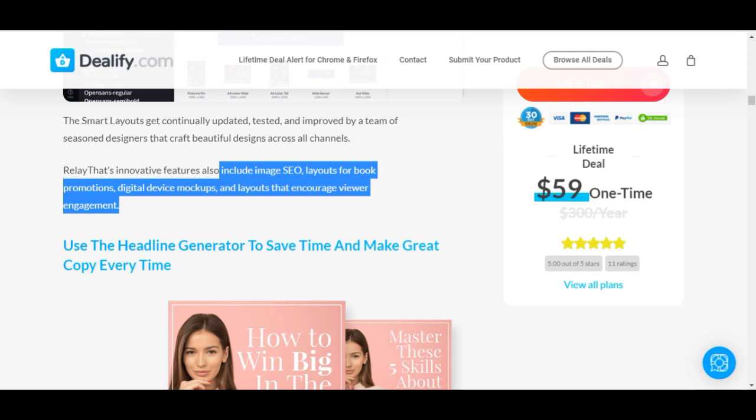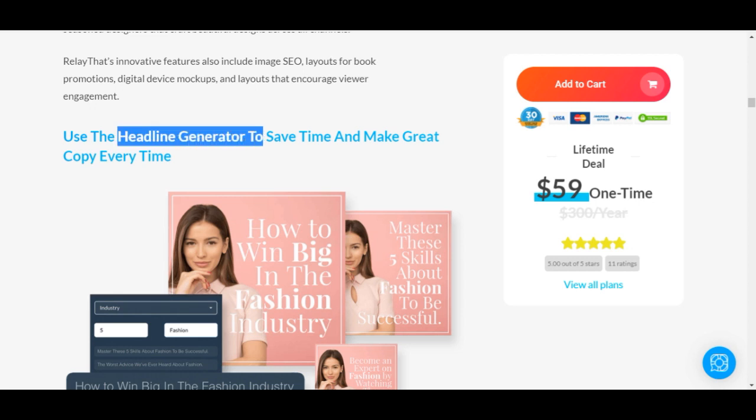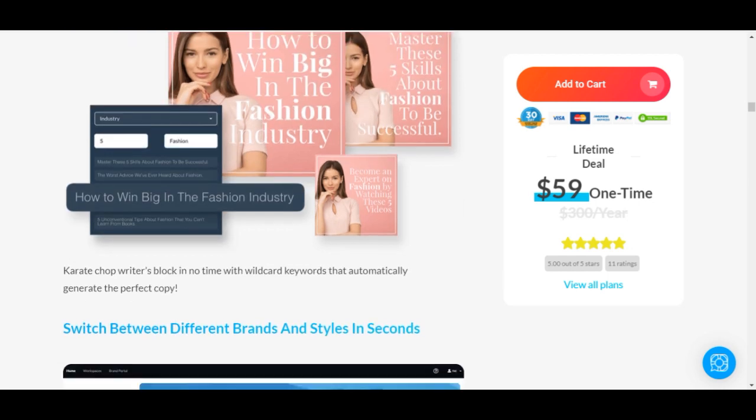So you just pop in your keywords and your image, once you download it, already has all that in it and is SEO optimized. Now, if you're not great with copywriting or what to actually put on your images, they have a headline generator, which saves a huge amount of time if you have writer's block. They have all these kinds of headlines that you can use. You just plug in your topic or your keyword or whatever it is, and you're good to go.